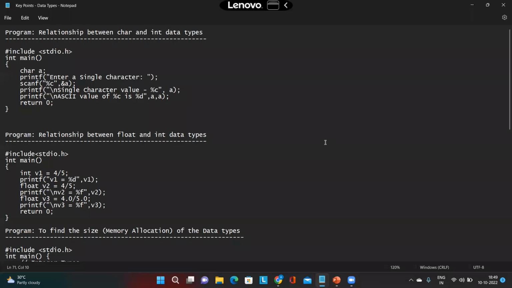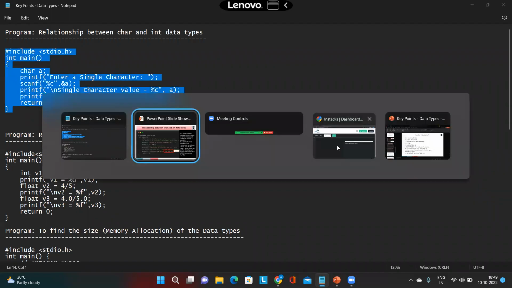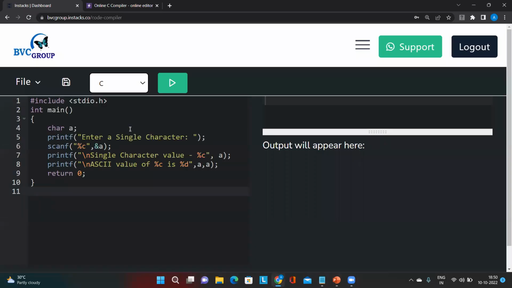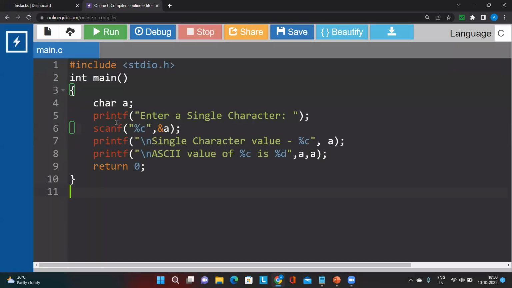Now let us go and try to take it in a program. I'm just going to copy this piece of code. Okay, there you go. I'm going to run this.